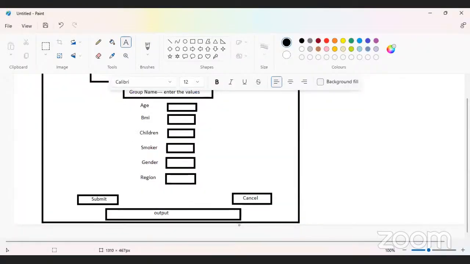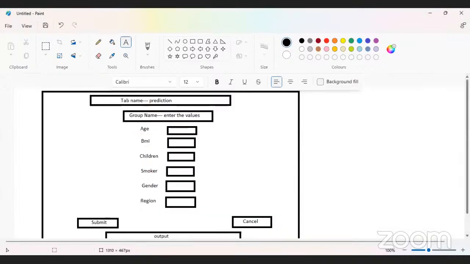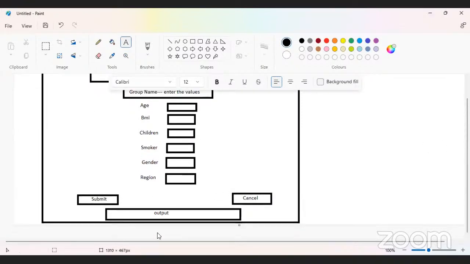Is it shared now? So we have to create a web page in such a way, where we should have a tab name, that is the main prediction tab. Then we should have the group name, like enter the values. After that, we give input as age, BMI, children, smoker, gender, region. Then we should have submit button and cancel button, and our output should be visible at the end. This is how we need to create a web page.